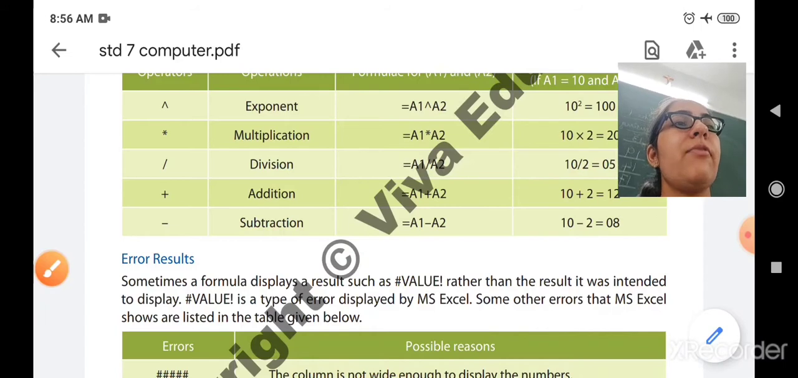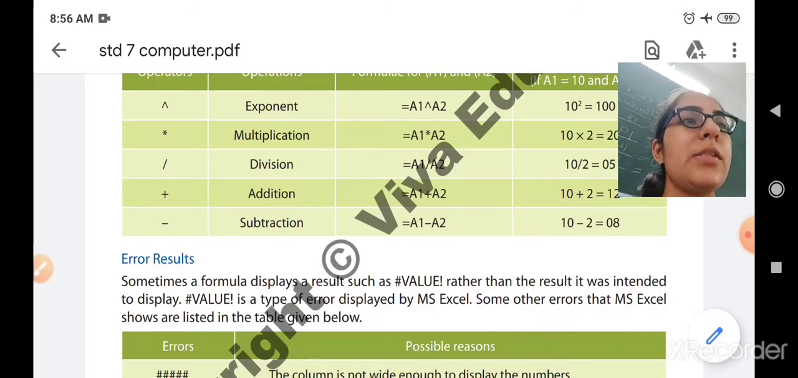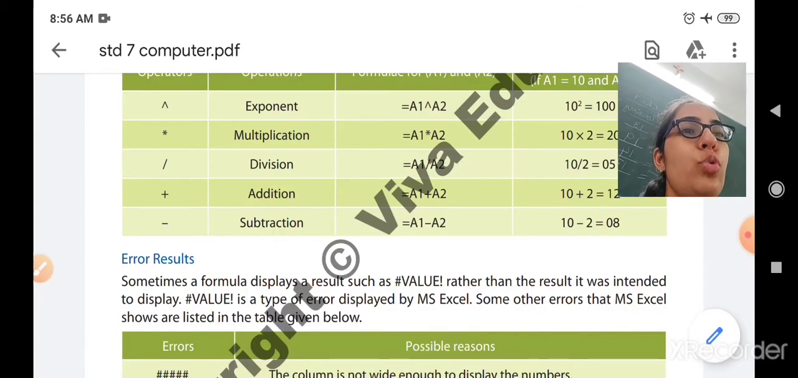So you can see the following arithmetic operations. First is exponent, that will raise to, it means the square. Second is multiplication, so 10 into 2. Division, 10 divided by 2. Addition, 10 plus 2, and subtraction, 10 minus 2. So using the formula you can perform all these operations in your document or in your record file.